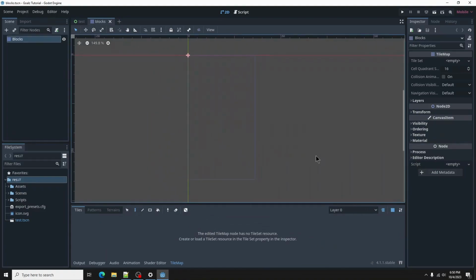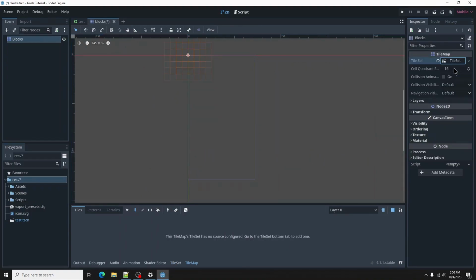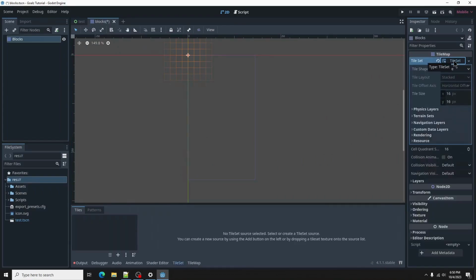Next, in the Tileset field, click in it and create a new tileset. Click in that field once more to open the Tileset editor. In the inspector, verify that tile size is set at 16 for X and Y. Now we must add a texture to our tileset.